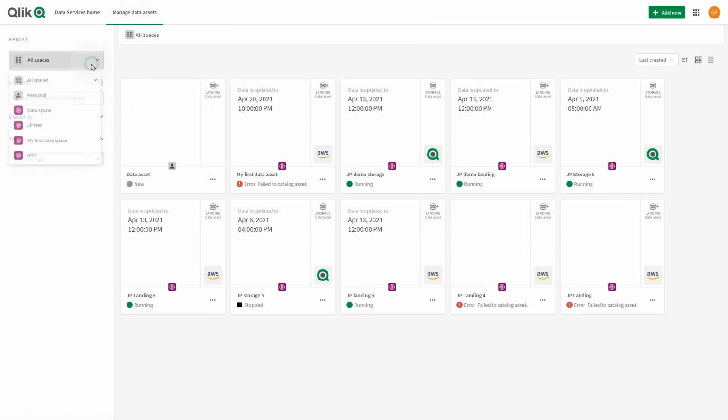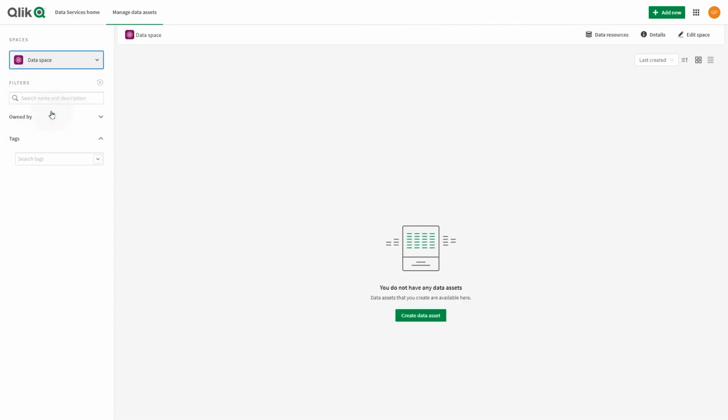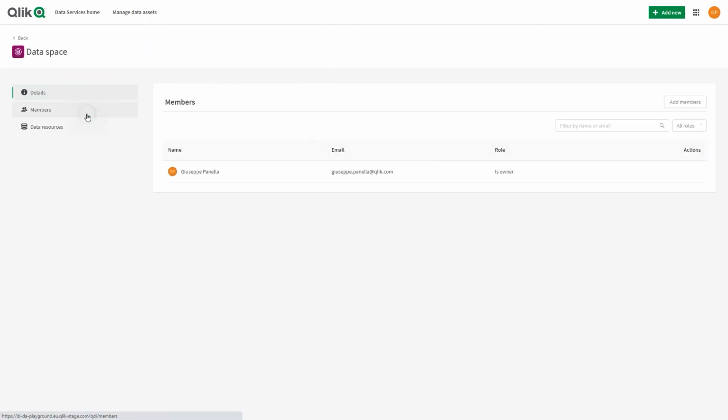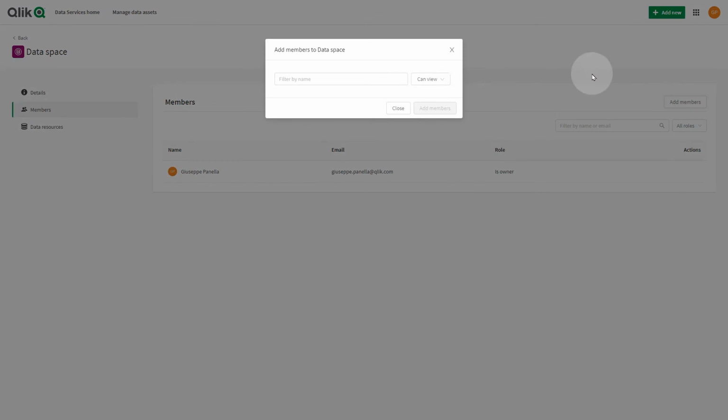Spaces are areas where data assets are stored. Personal spaces are private. All users have a personal space where the data assets they create are stored by default. If you want to share your data assets, create them in a data space. To manage data spaces, click Details and then Members to add new members or assign roles.